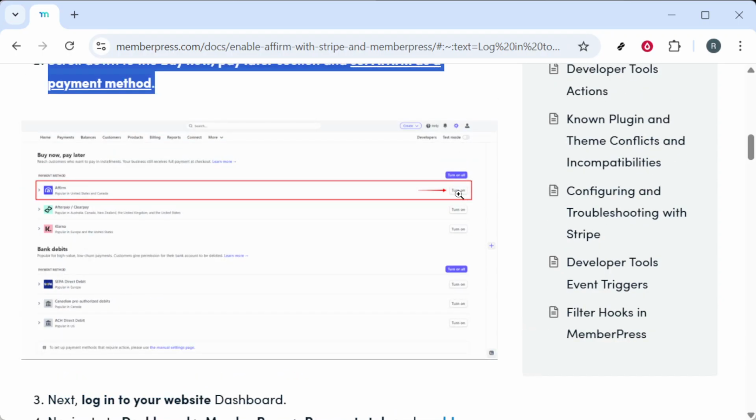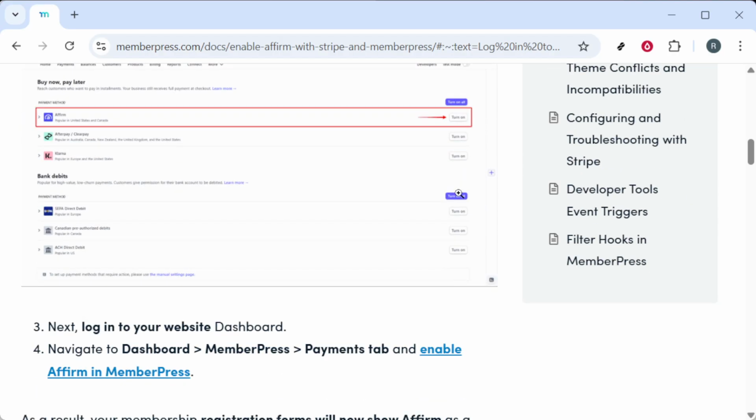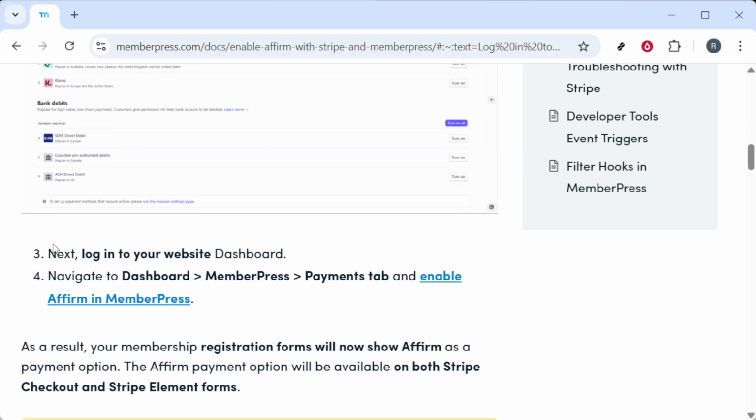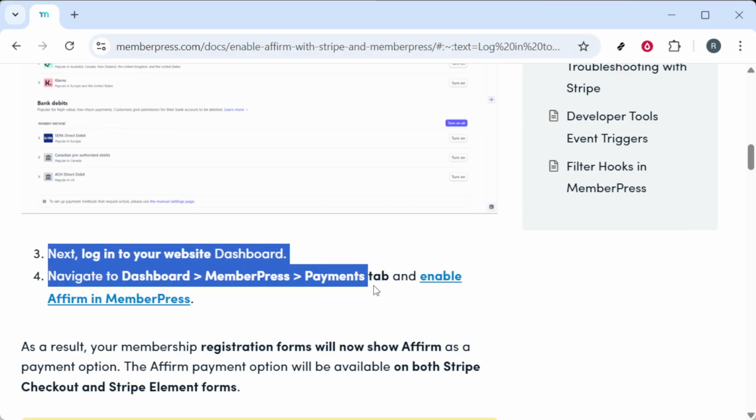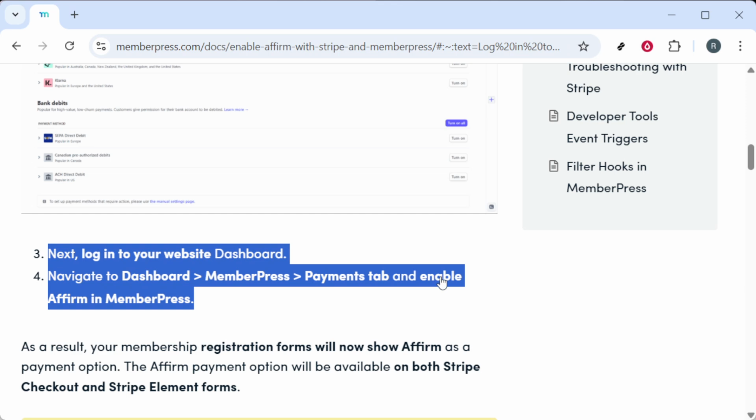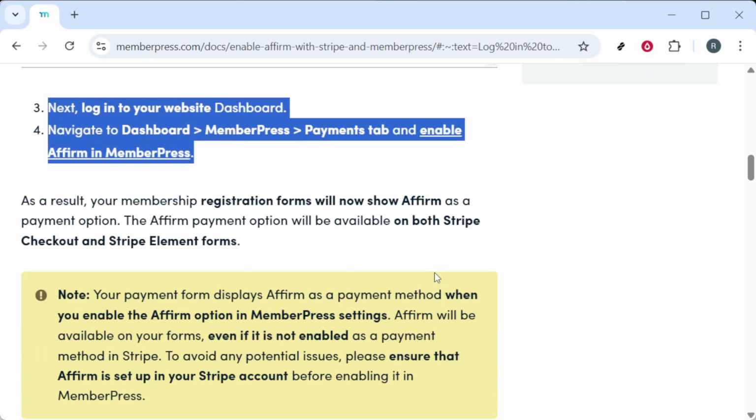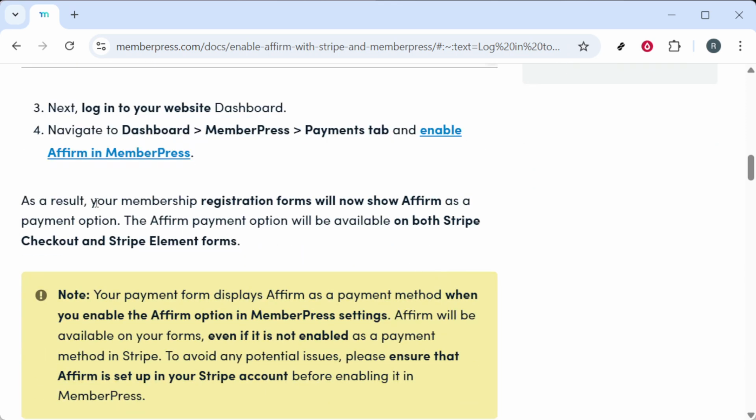Next, go back to your website's dashboard, open MemberPress, and go to the payments area. Here, enable Affirm so MemberPress knows to offer it when Stripe makes it available. Save your changes. If you're using multiple gateways or multiple Stripe connections, make sure the one you enabled supports the currency and country you're selling in.